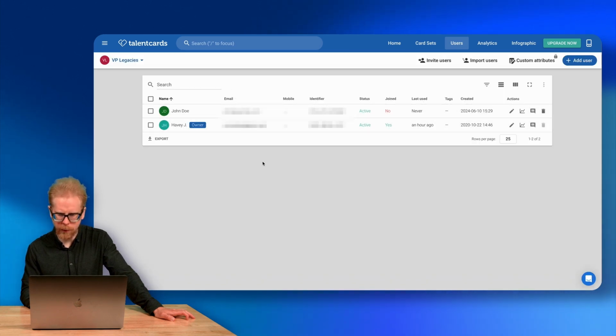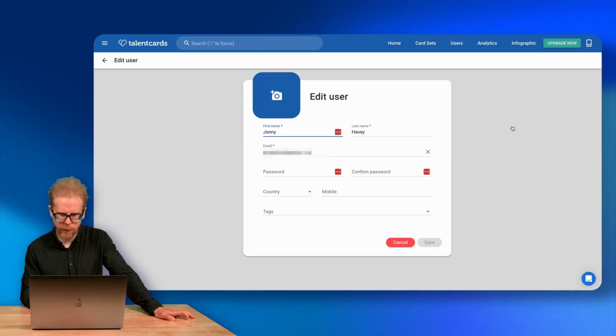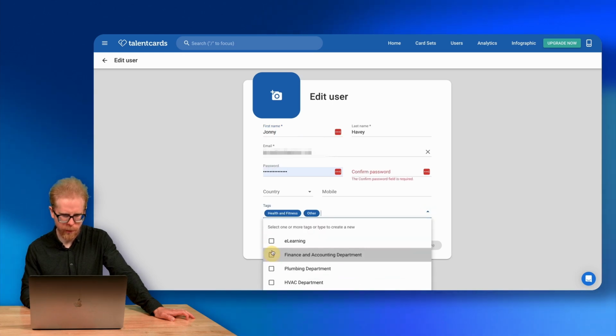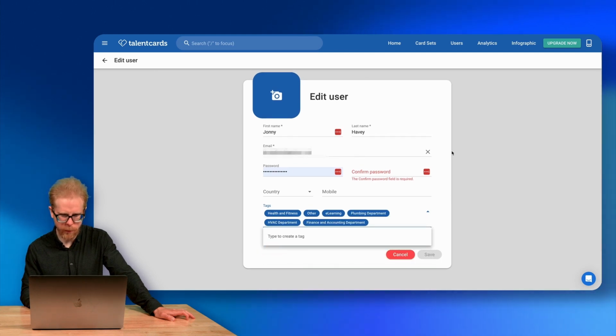Now with users, we can go to users. And we have 2 users right now. What I can do is open up myself here and I can add a tag. I can add as many tags as I want. I can add all the tags if I want to be associated with all of those courses.